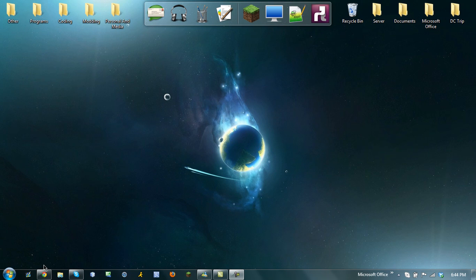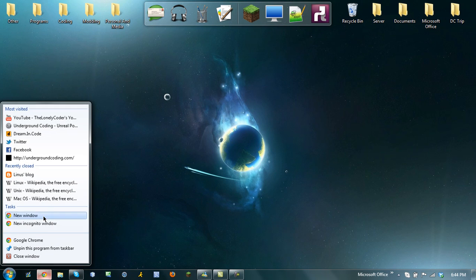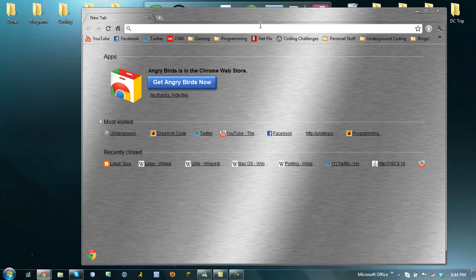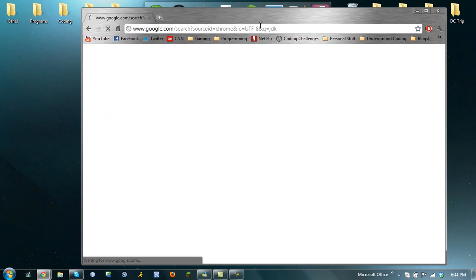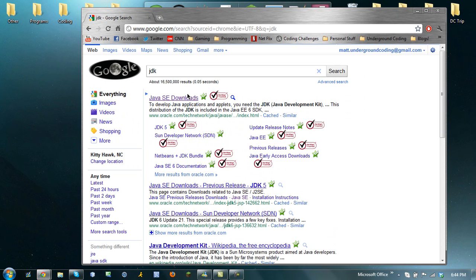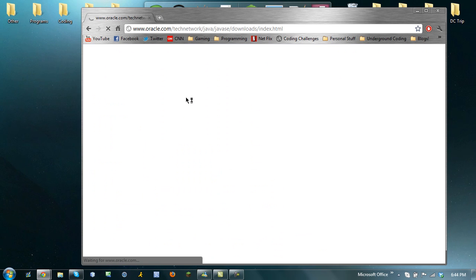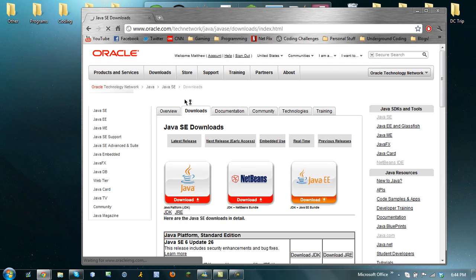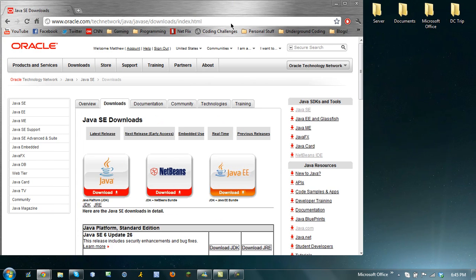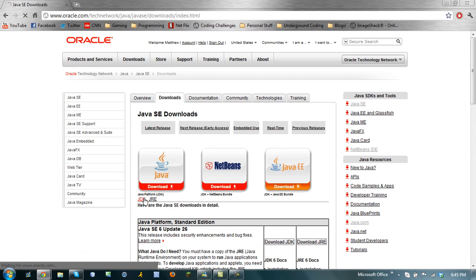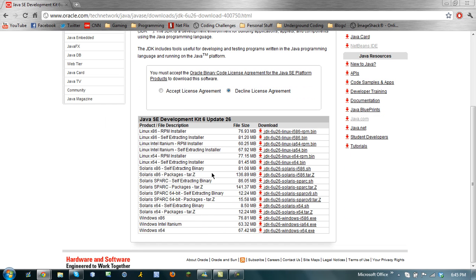Okay, first you're going to have to download the JDK, which you can just find by Googling it, and go to the top result. I download the JDK right here, and it'll bring you to a page where you can download it. You just have to find your package, accept the license agreement, and install it.